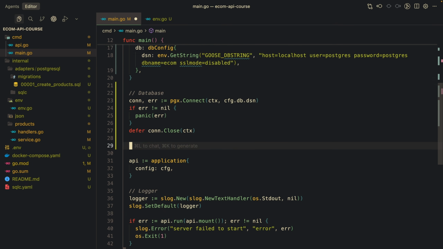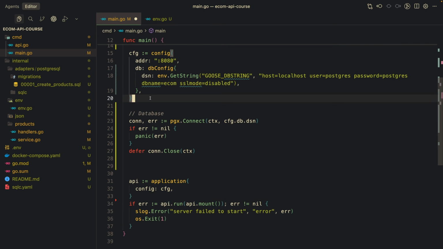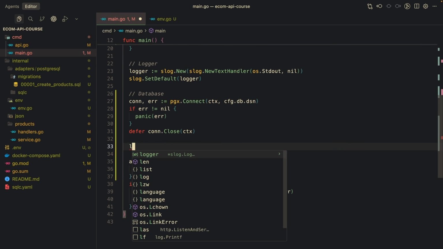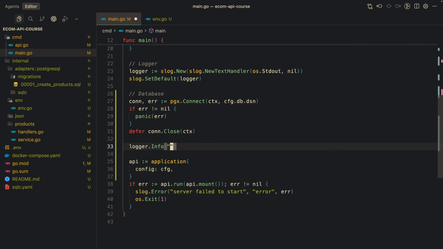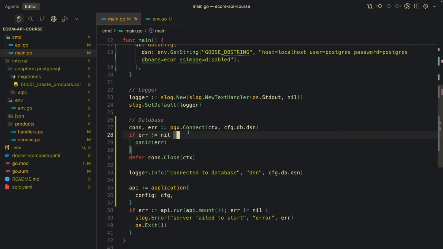And then I'm going to move the logger before the database because I actually want to log something. I just like to see that the database has been connected. So I'm going to do "connected to database" and then I'm going to pass in the domain string, which is this one right here. Okay, so once we start the server, we should see this log and the log of the API running.